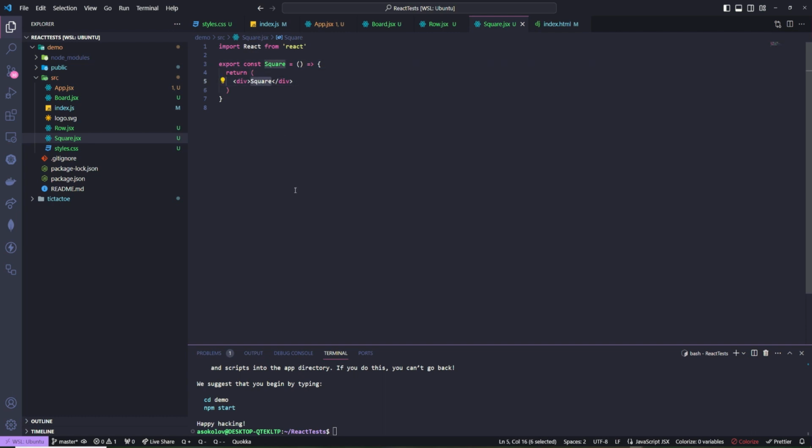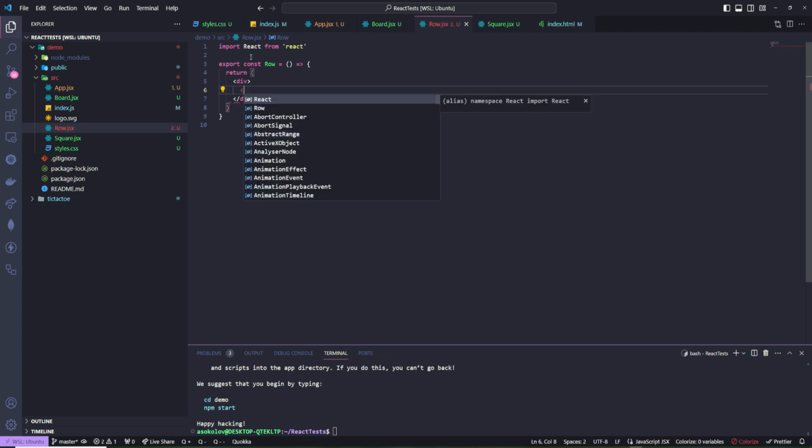And for now, I guess in our square, let's just write an X, right? We don't have any props or anything. So this is good for now. So we imported React. We don't really need useState for now. We'll just leave it like this. Similarly for the row, let's do kind of the same thing. So we want to have a row. As far as what to display, let's just display 3 squares, but we also need to import square.